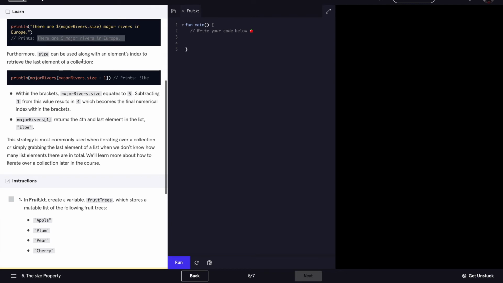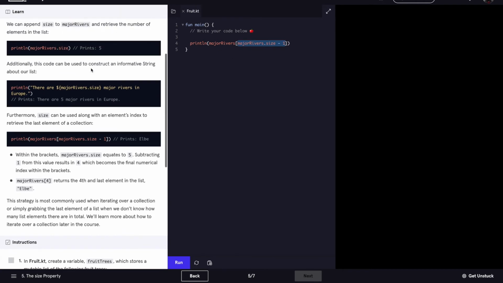Furthermore, size can be used along with an element's index to retrieve the last element of a collection. So this example can be confusing to you. Let's see what's going on here. So majorRivers.size - 1 is an integer, right? Like 3 or 10. In this case, since majorRivers.size is 5, this will be 4.